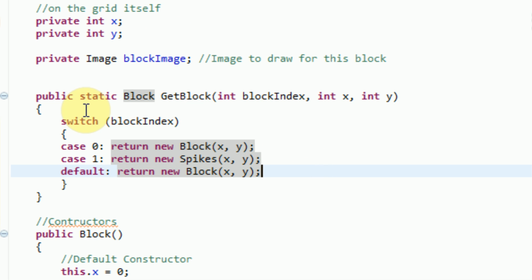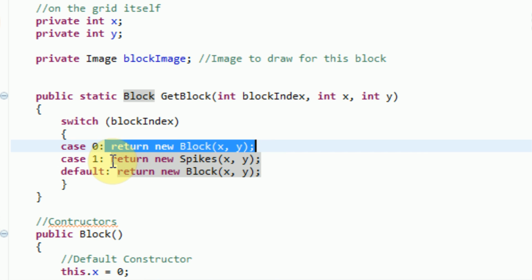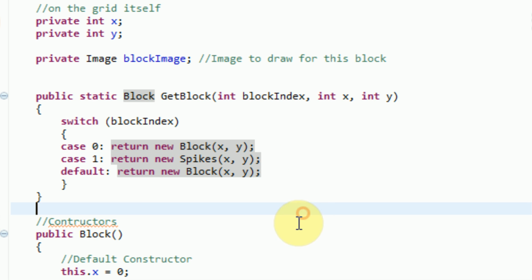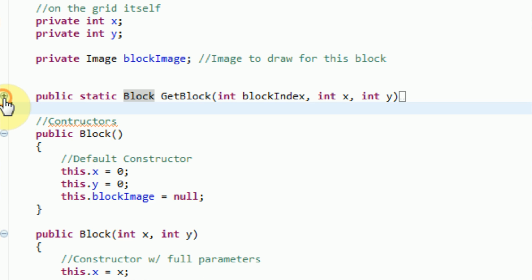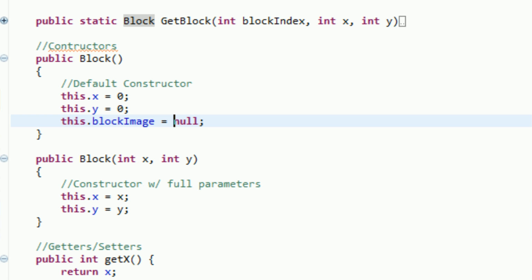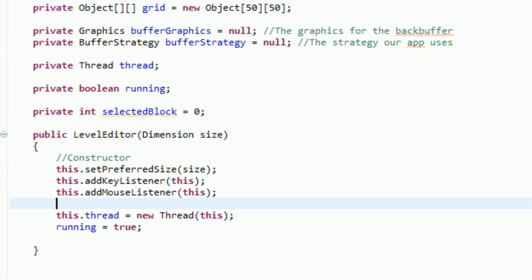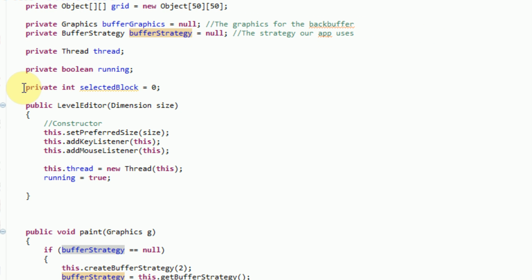So what we're doing in this method is we're handing over the block index and the location of the block, and that will give us a new instance of the Block class or the Spikes class, a new instance of the specified block. So now we can minimize this method since we're done with it, and go right back to our level editor class. So now we have an integer selectedBlock, and it's equal to 0.